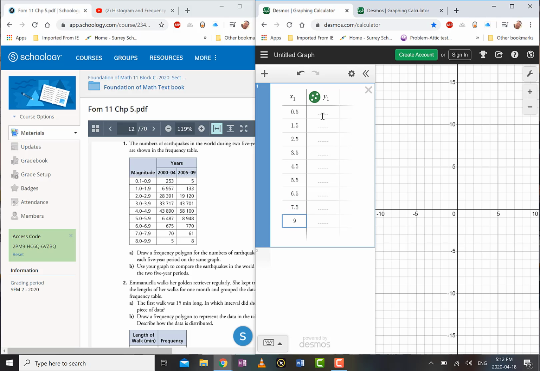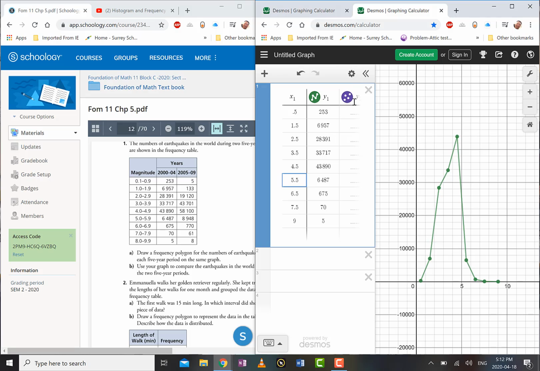Okay. Now, y1 would, of course, be this value of 253. And I'm not going to waste your time. I've already entered all of them in on a second screen. And there you go.